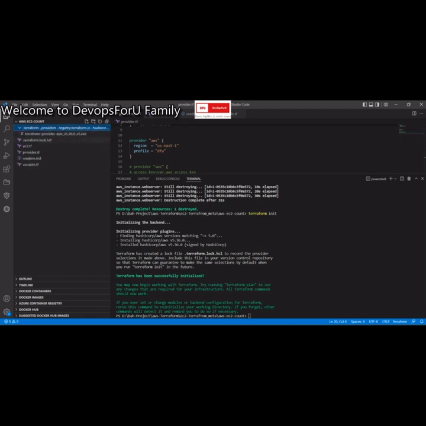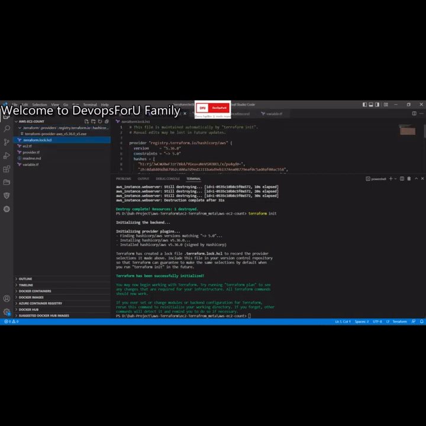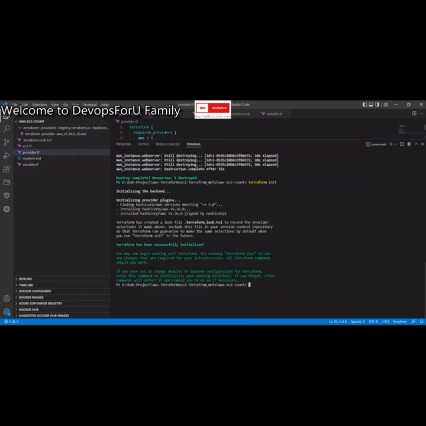In that, you will see a provider called provider AWS that gets downloaded into this folder in .terraform, and there is also a .terraform.log file created. This will have the version of our AWS provider. If I go here, I have mentioned this in provider.tf. Yes, this is the version. Okay, fine.